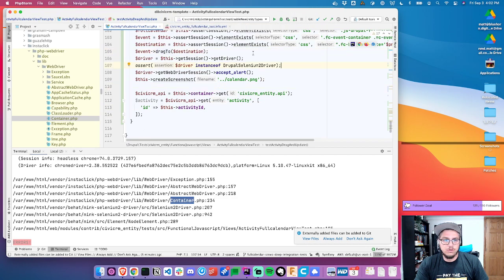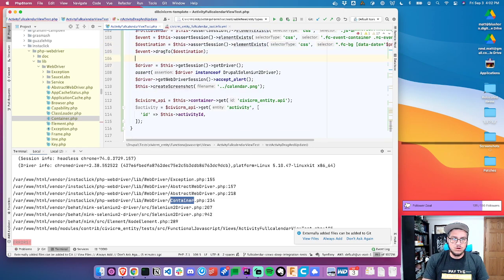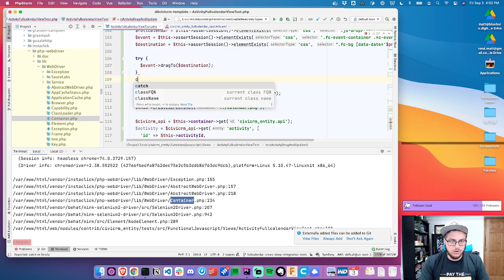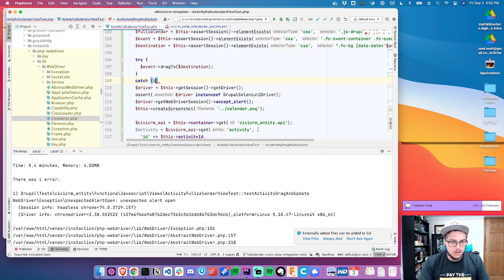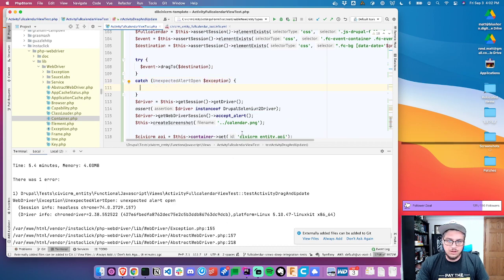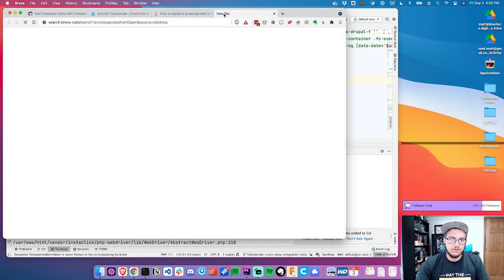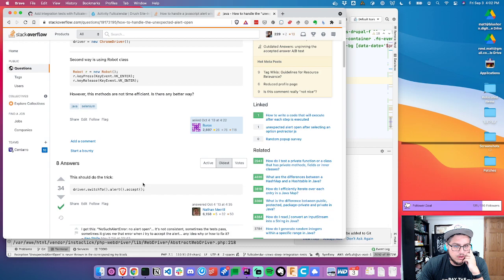Let's try this. Let's do, and we're going to catch the unexpected alert open and accept it there. Now let's do a search for this. I feel like there's got to be a way to say it's handled. How to handle unexpected alert open. That should do the trick.